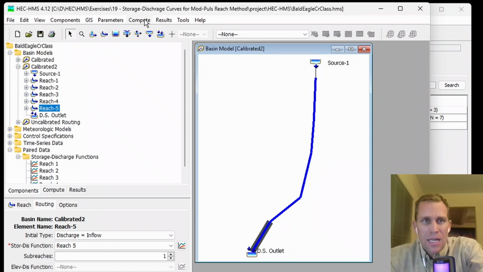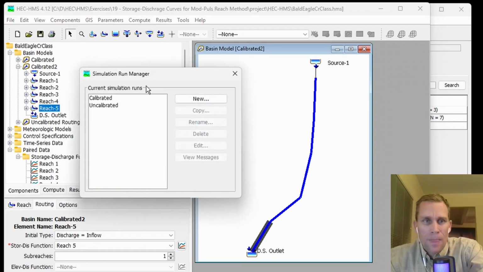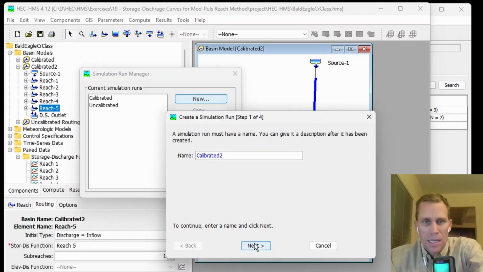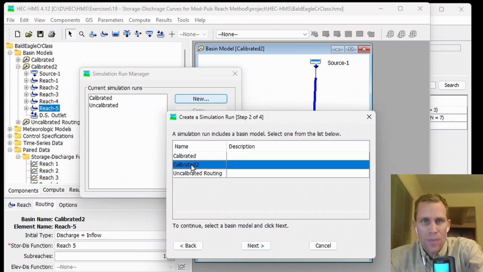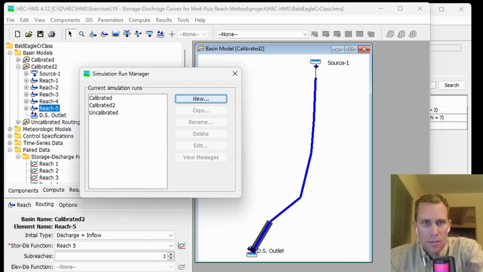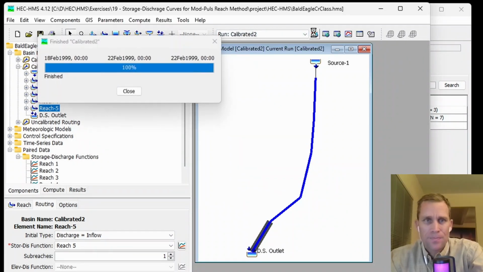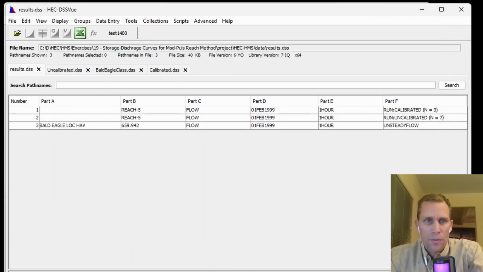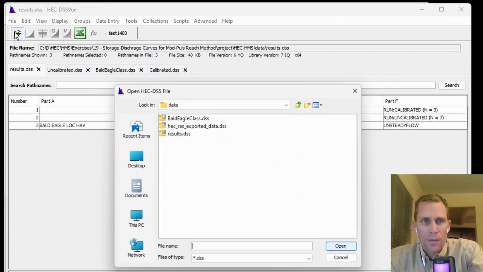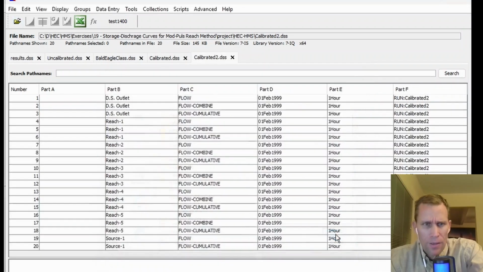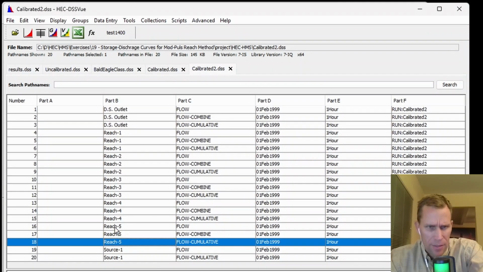So save. Now let's create a new simulation run. So new, and then I'll call this calibrated 2. Next, it's using the calibrated 2 basin model with the new 1 subreach in reach 5. Next, next, next. Okay, good. Now let's select calibrated 2 and run it. All right, so that's done. Let's go back to DSS view. Let's open up the calibrated 2 data, which is right here, and open. All right, and reach 5 is right here.